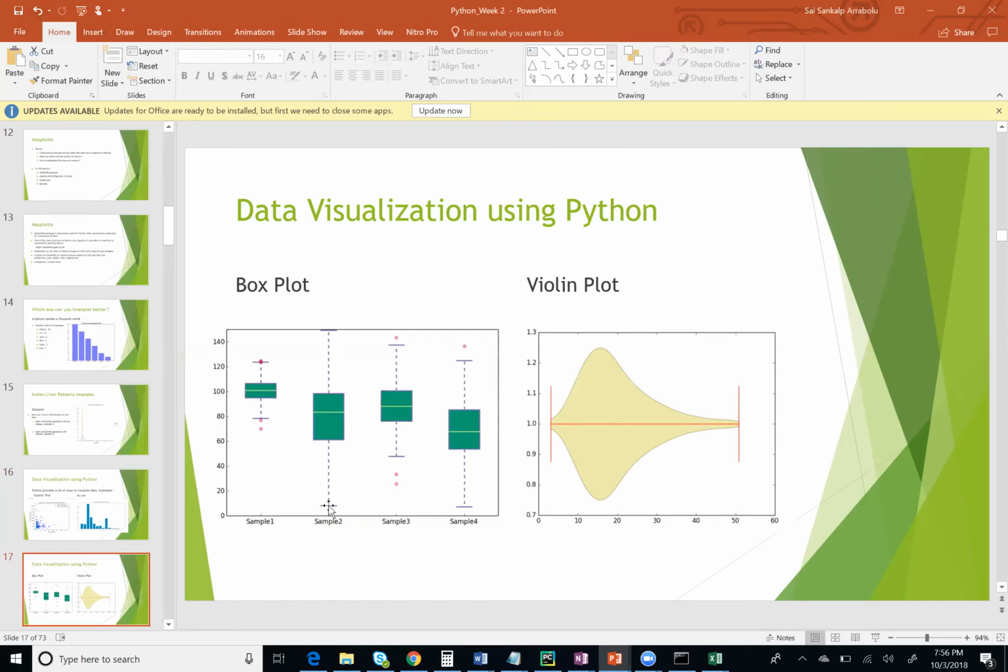And the whiskers are nothing but 1.5 times the interquartile range. So you basically draw these two things. The reason we draw this is because it tells you these are the extremes beyond which anything else is an outlier.